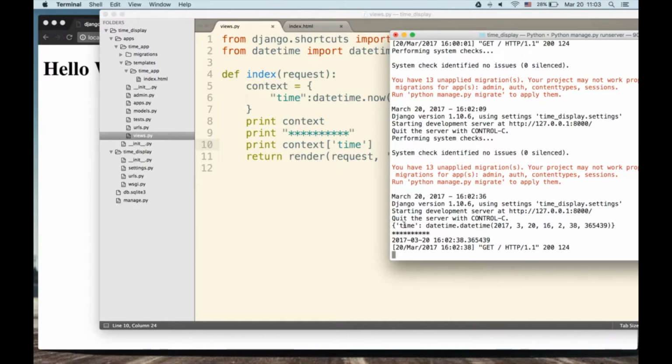So this is context. See, here's the time object. This is kind of a funky output, but it doesn't matter. All you know is, if you notice, it does have some. So here's 2017 3/20. That's today's date.